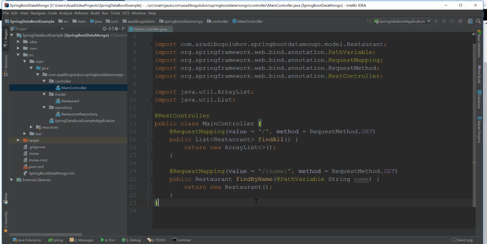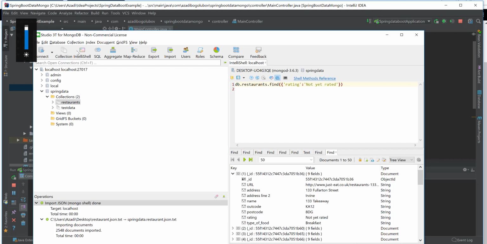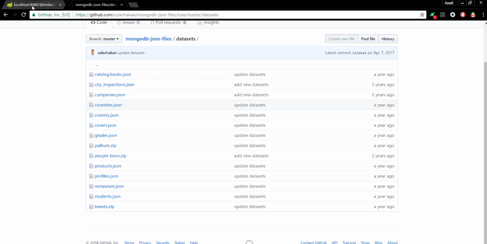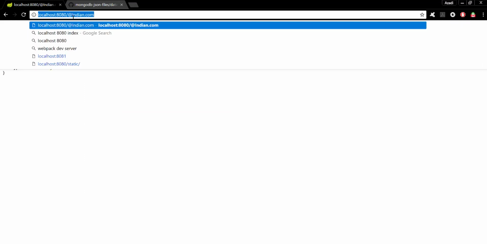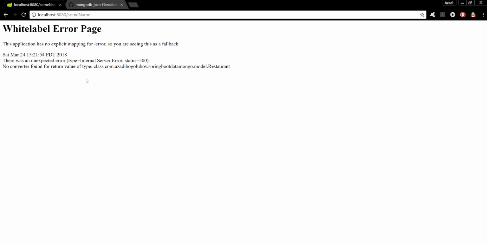I'm going to run it, make sure it works. While it's running, I'm going to go back here. I'm just going to go ahead and refresh it. Pretend you didn't see all this. We just have an empty list. Put some name in. We have an error because it can't find a converter for restaurant. That's fine. It's getting a null value. That's good. We'd expect that.